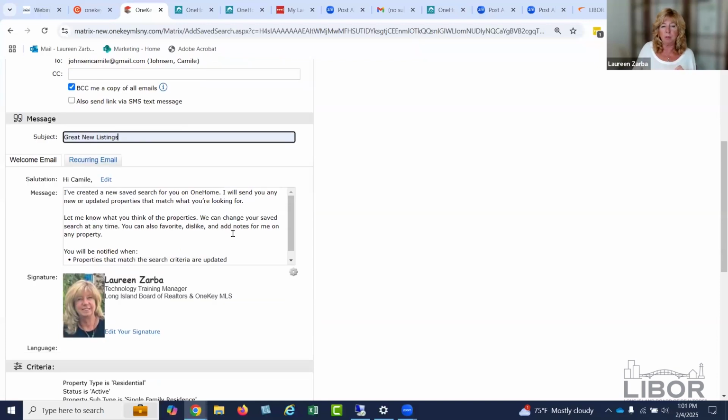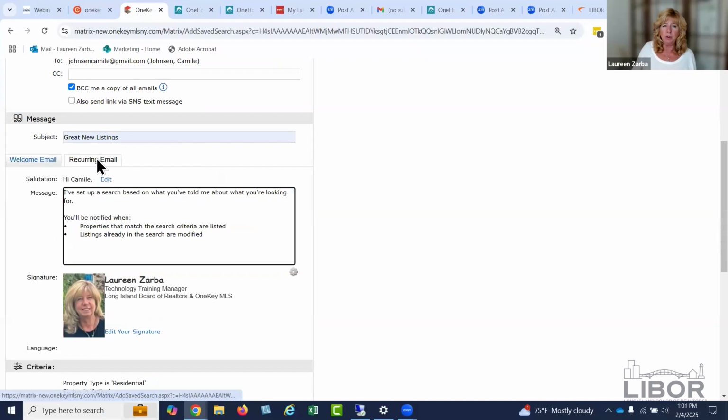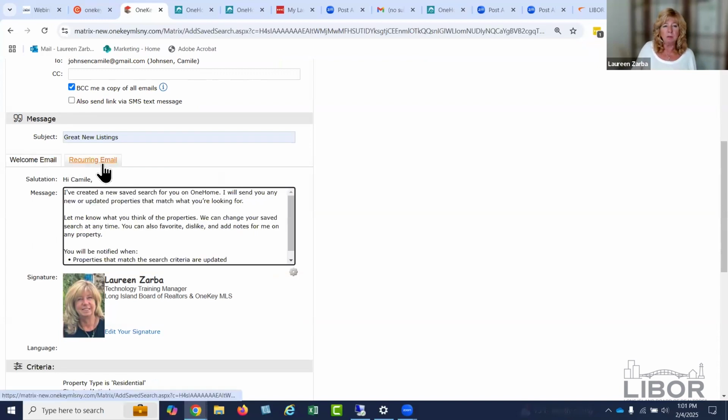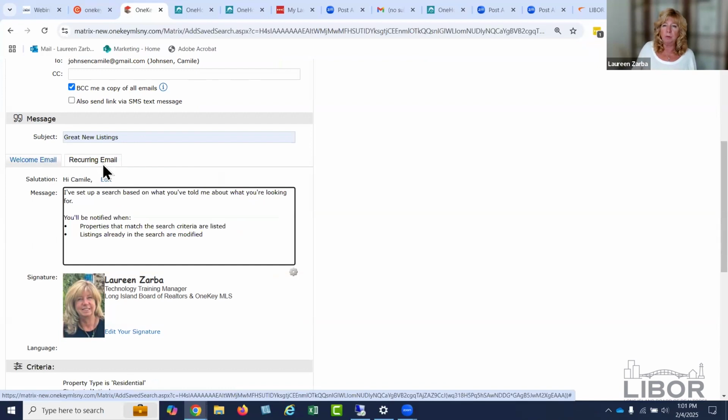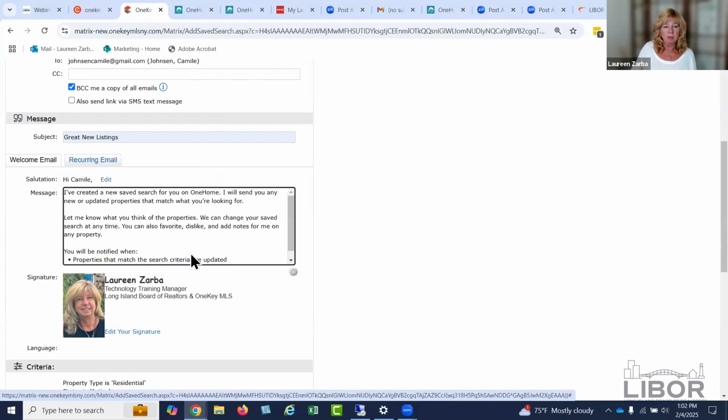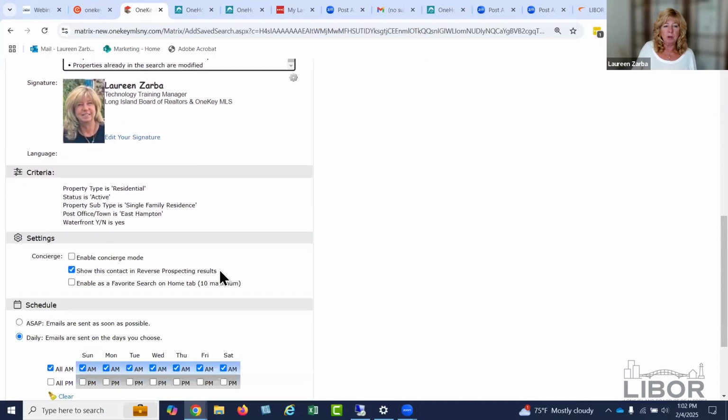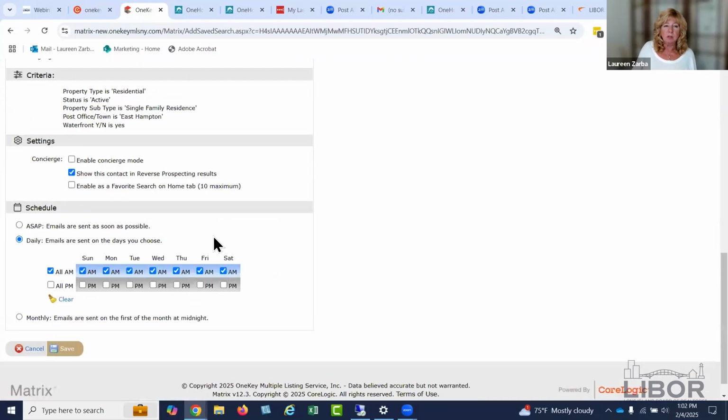This is a welcome email that they get. You can customize that. Recurring email looks a little on the slim side here. You might want to add more information in there. Again, they get the same email. You can customize it. Maybe it's a friend of yours or they're a first-time home buyer. You might want to put some nice things in there so they see that. Again, they see you.